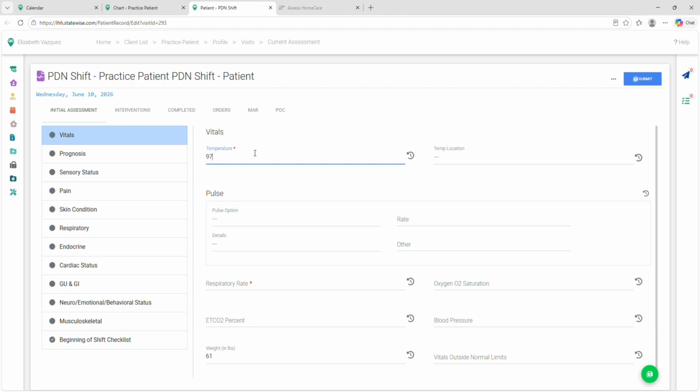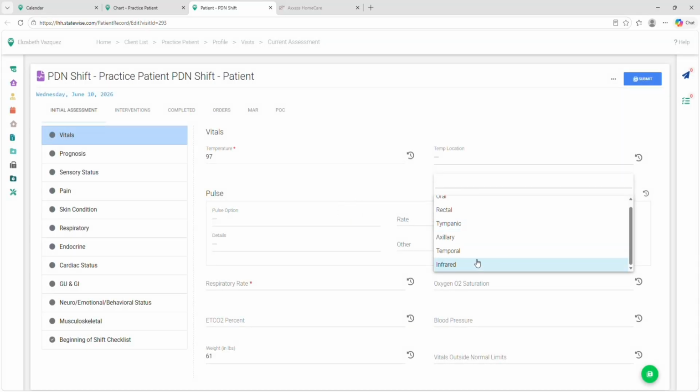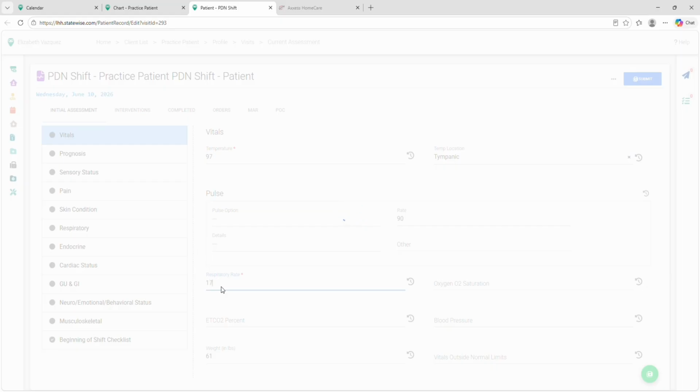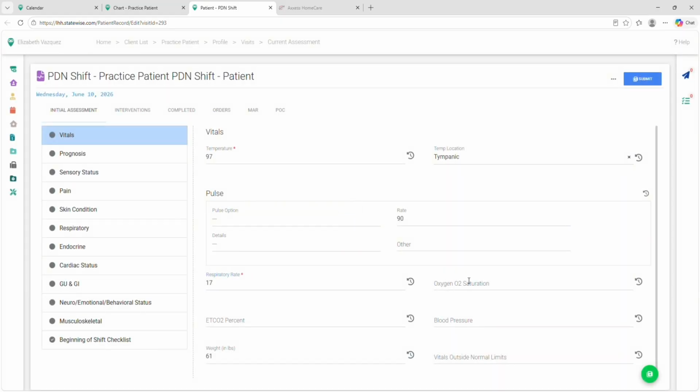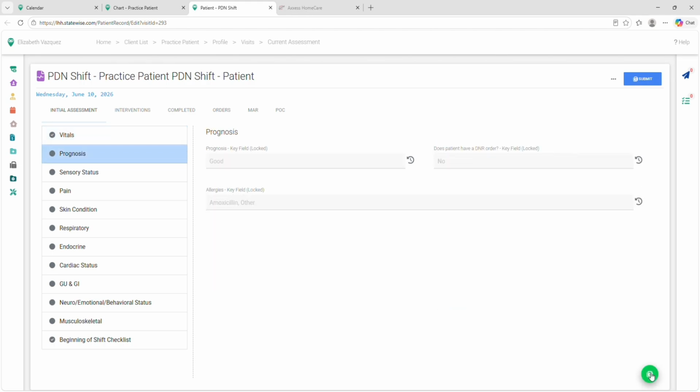Document your temperature, temperature location, pulse rate, respiration rate, and oxygen saturation. Document blood pressure if applicable, if your patient has a blood pressure medication or if there's an order for it, and then click the green Save button on the bottom right.